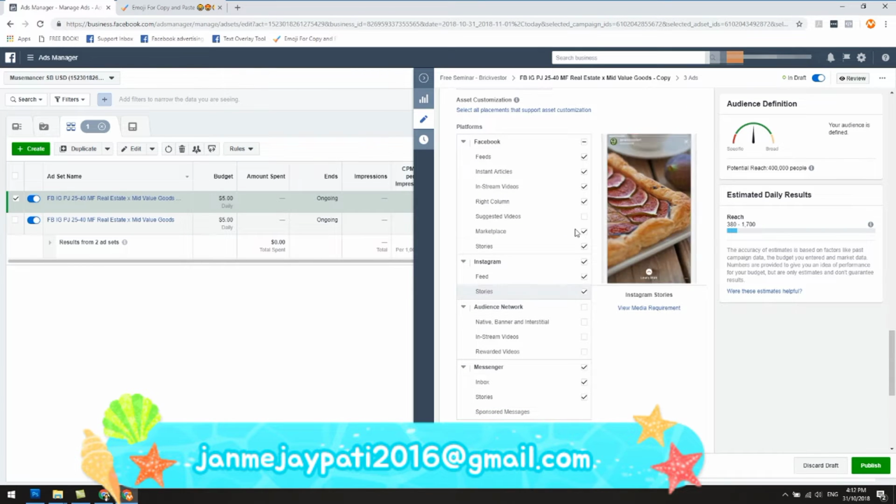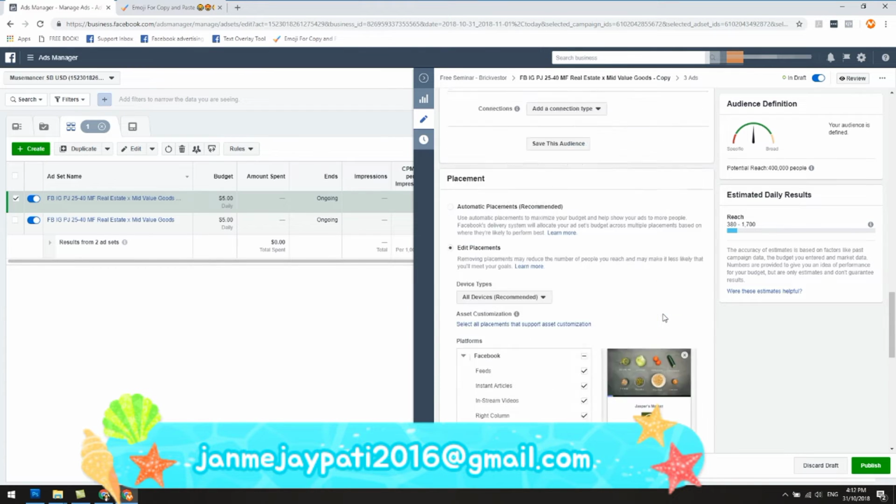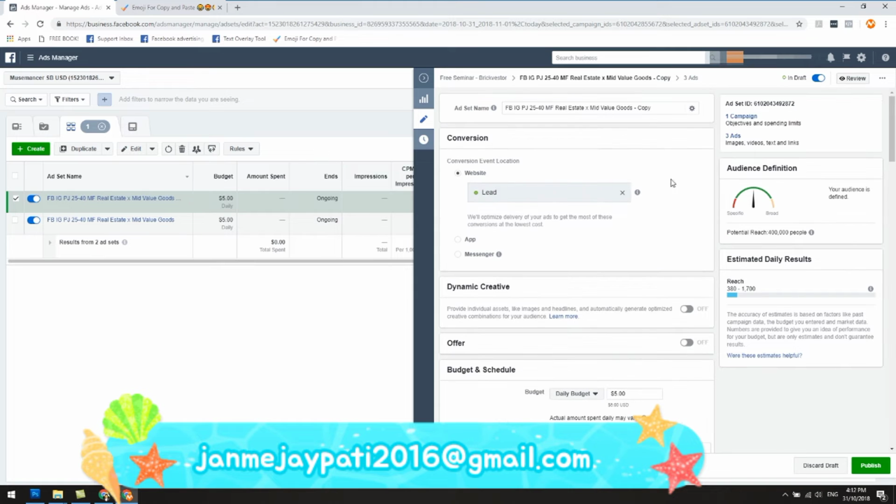Edit placements, yep, everything except audience network. Conversion, 7 days click. What 7 days click means is that if someone takes action after seeing the ad and goes to your website, but only takes action within the 7 days, then you will record the action as a lead. You can see how smart Facebook is, right?